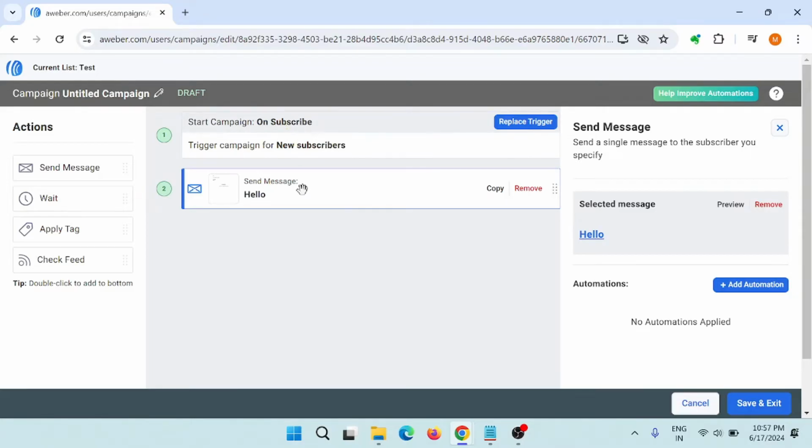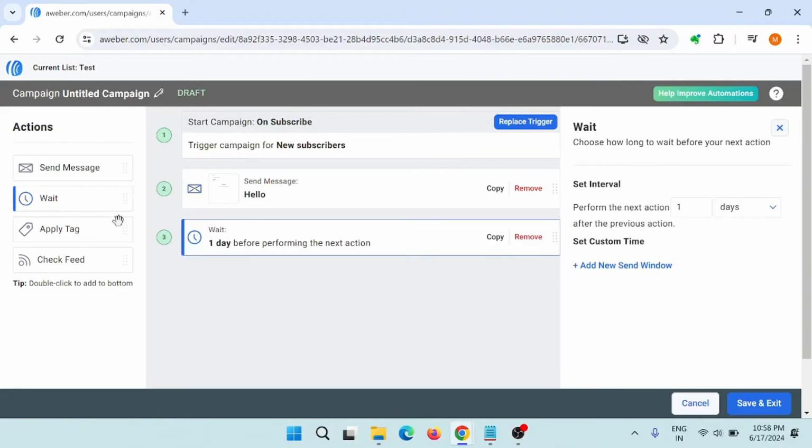Once they subscribe, immediately this email message will be sent to the subscriber. Then you can double click on the wait button, so you can change the time interval between the first message and the next message. So you can go and change it to days. Maybe you can have 1 day, 2 days, 3 days, 5 days, anything, or you can have even hours, minutes, even months. So it all depends upon your requirement. So I'm just going to enter it as 1 day, and then again click on the send message.